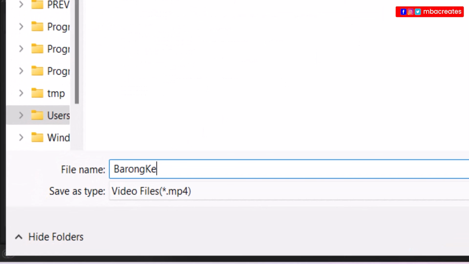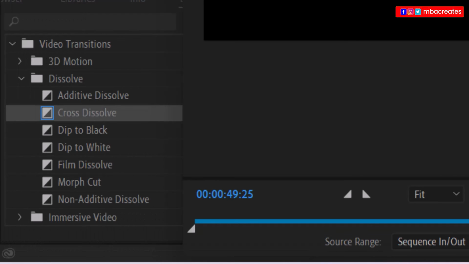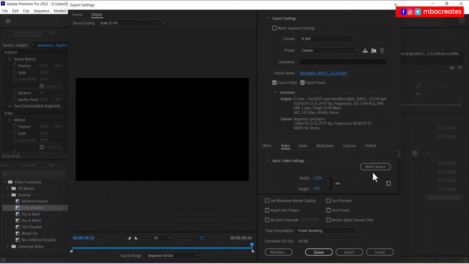Baronket underscore my center number underscore my made up candidate number. Then I click save. We are not making any changes to the width and the height, and then we click on export.